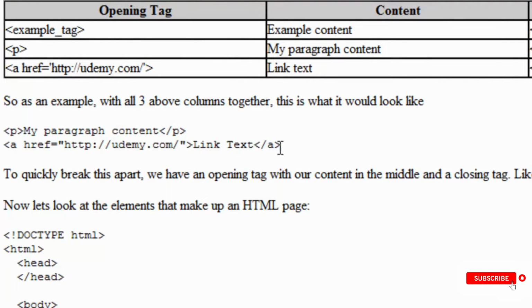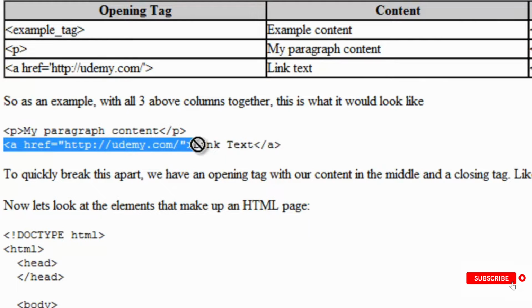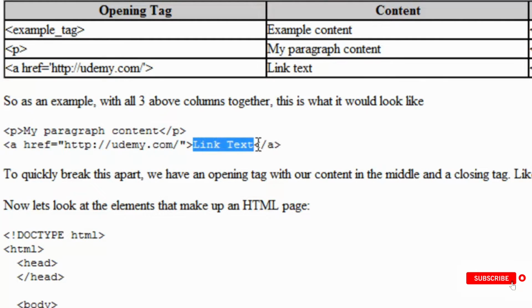And again, this is just how you write it. So you got opening, content, closing, your opening, and then content and closing.